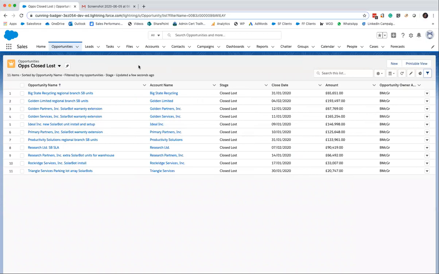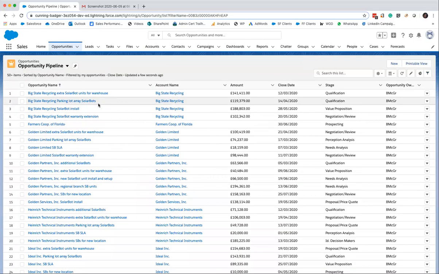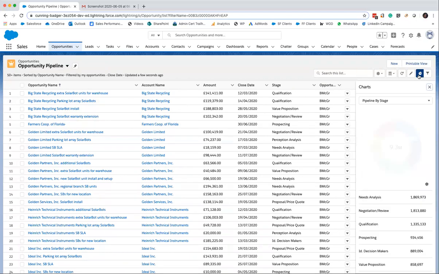What I'll actually do as well is I'll just show you, there are ready-made list views as well. So the opportunity pipeline is one that just comes pre-made for you. But you can quite quickly just add a chart then. That would give you a bit more of a visual on the stages that everyone's at in the process. You can change that if you like.